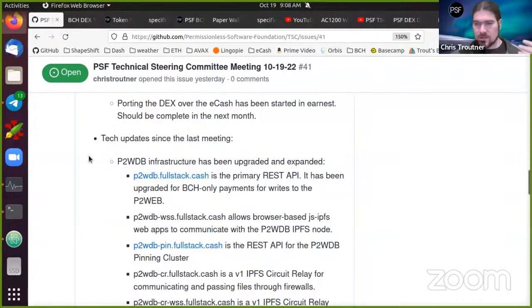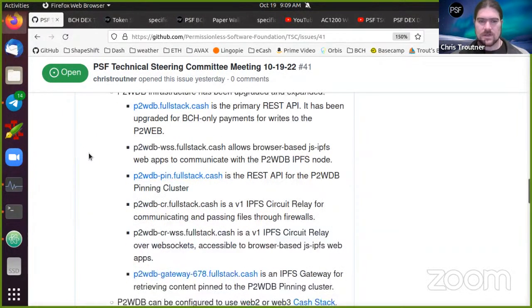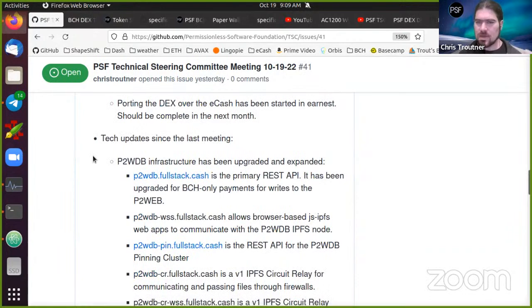But in other tech updates, the pay to write database, which is a core piece of infrastructure for us, I've created several subdomains. This one, pwdb.fullstack.cache, is the main API. You can click on that and it'll take you to an API reference. So it's the REST API. Everyone can run their own instance of pay to write database and get the same API. But if you don't want to run your own stuff and just want to talk to a public one, this is the official public one.